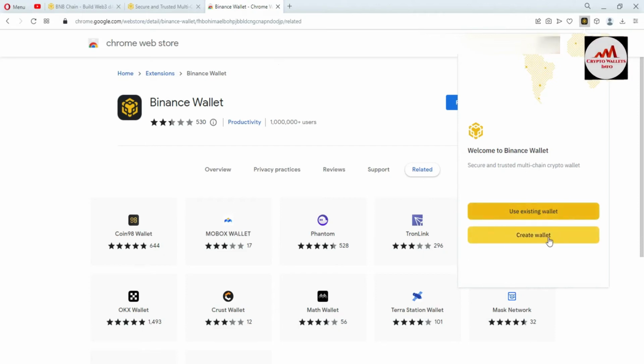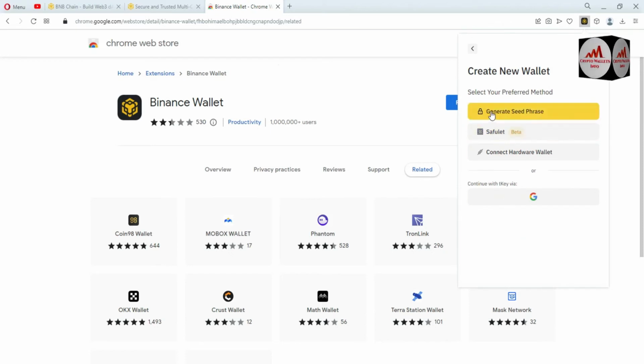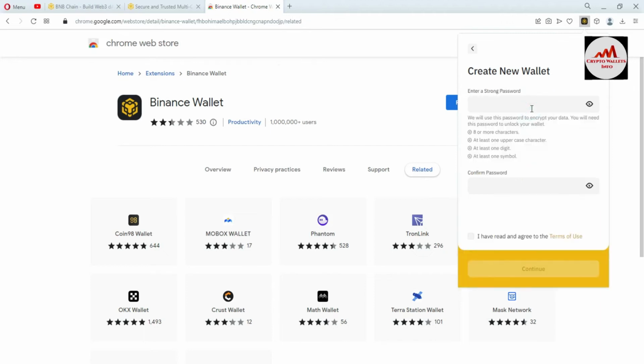Use an existing wallet or create a new wallet. It depends on you. If you have a backup of your old wallet, you can use this option. Let's suppose I have reinstalled this wallet and I need to create a new wallet. I will use this option, because in my old wallet I have not deposited any amount, so I don't need to use the existing wallet, I can use a new wallet. Simply click on create a wallet. There is the option to generate seed phrases and connect a hardware wallet, so I need to generate seed phrases.